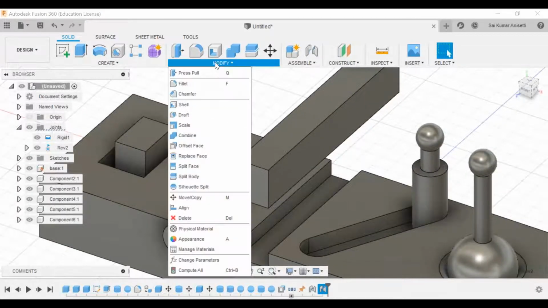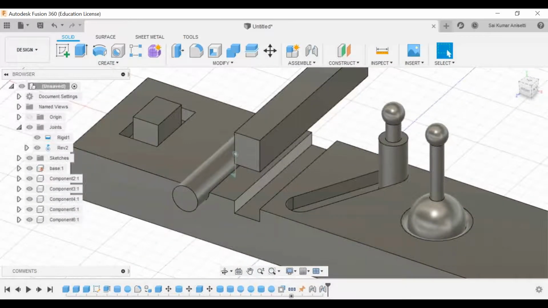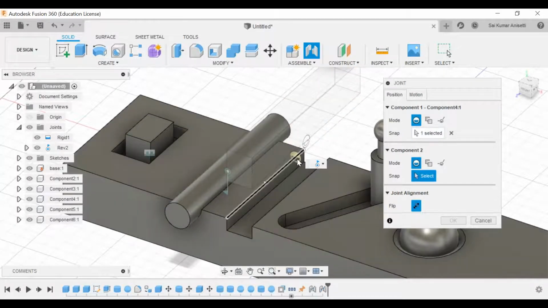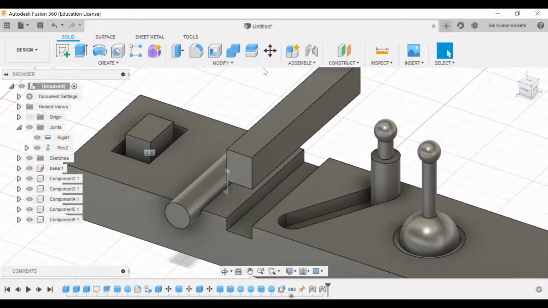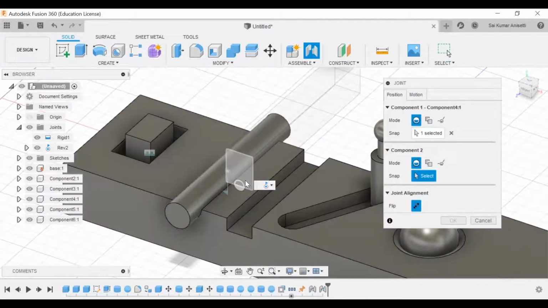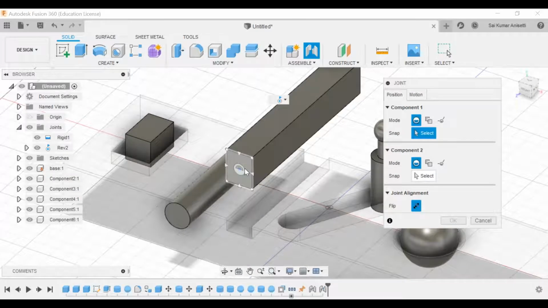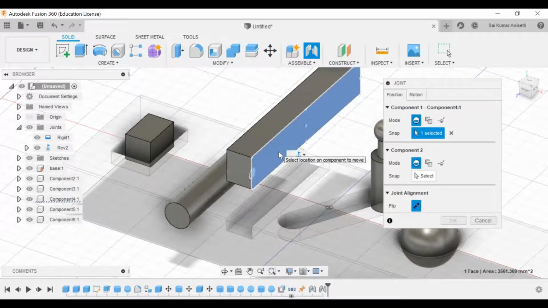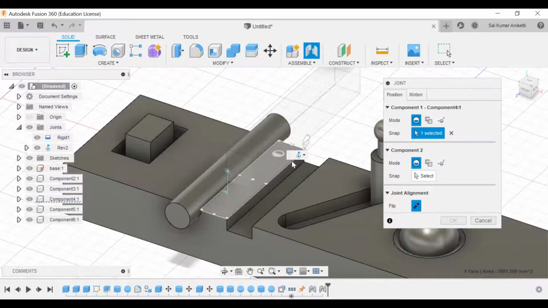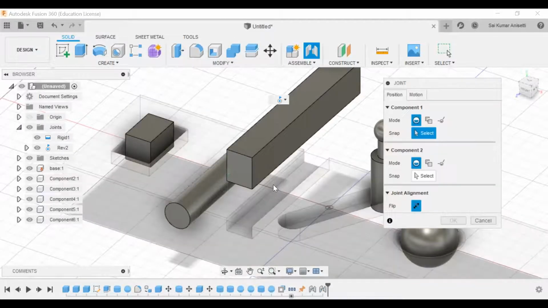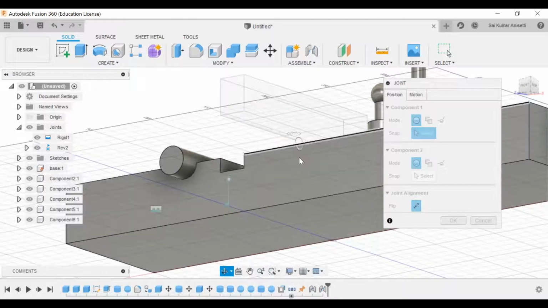Now we will see the sliding motion. Let me go to join, J, press escape, J. It's not allowing me. Okay, fine. Let me go and select this bottom face.